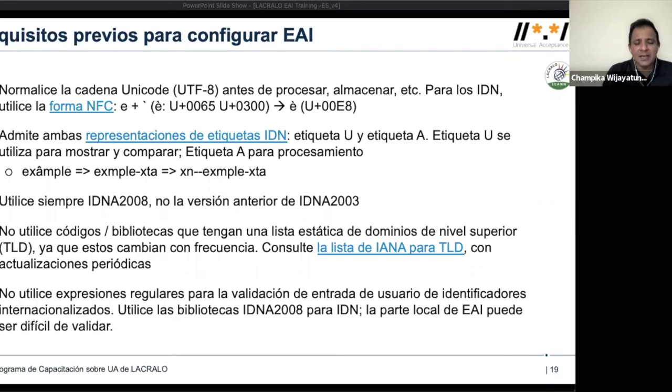Now, do not use code libraries that have a static list of top-level domains. I did mention this to you earlier. If you are doing some parsing, do not use any static list of top-level domains. That is why earlier we saw that out of 1,000 top websites, only a small percentage could support this, because some probably may not be using the proper IDNA 2008 libraries. They could be using a static list, maybe of the historical top-level domains. That is why they cannot parse it. So always try to refer to the IANA list of TLDs. That is important, okay?